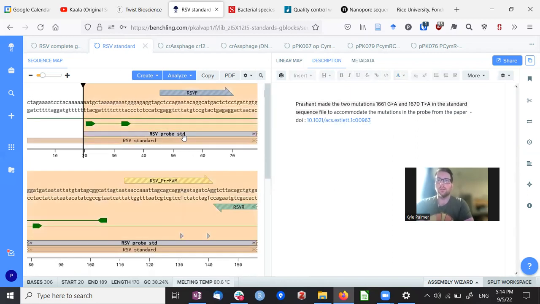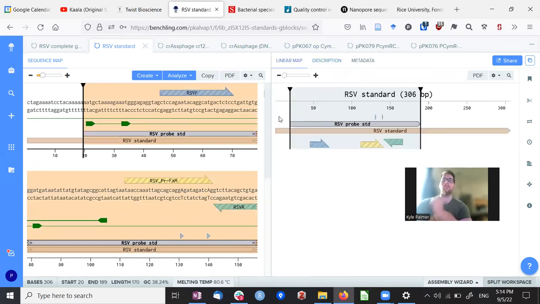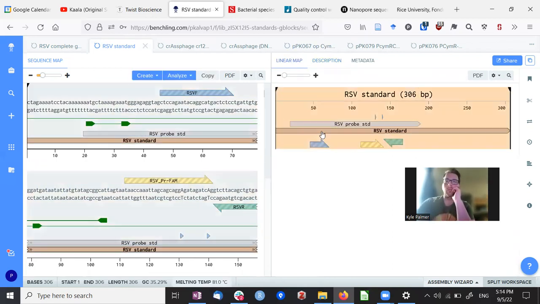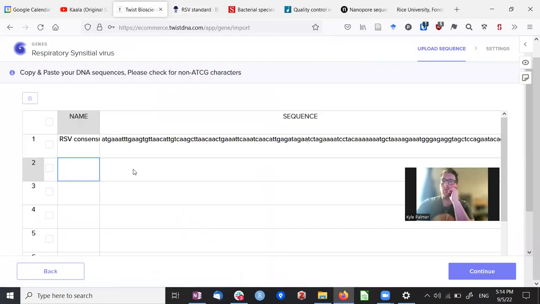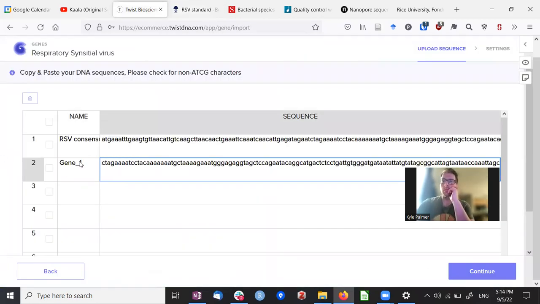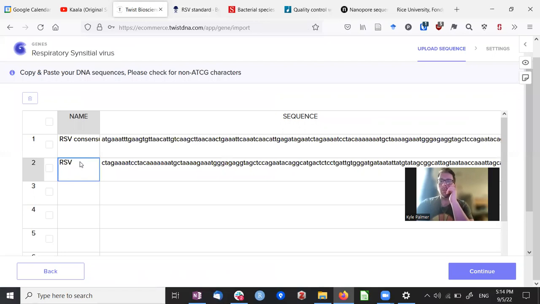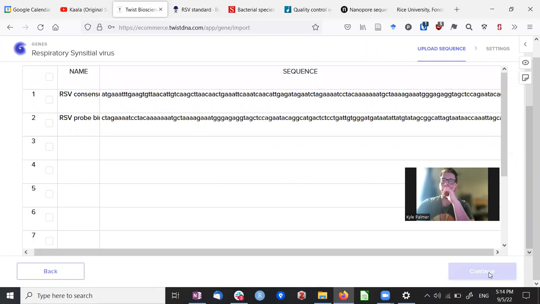Again, we have this smaller region here, 170. Since this is too small, we'll just make it bigger. Maybe just select this whole thing. It's 306. So you copy this, paste it here, and name it RSV probe binding. So we just copied the sequences here and named them. Now we'll say continue.